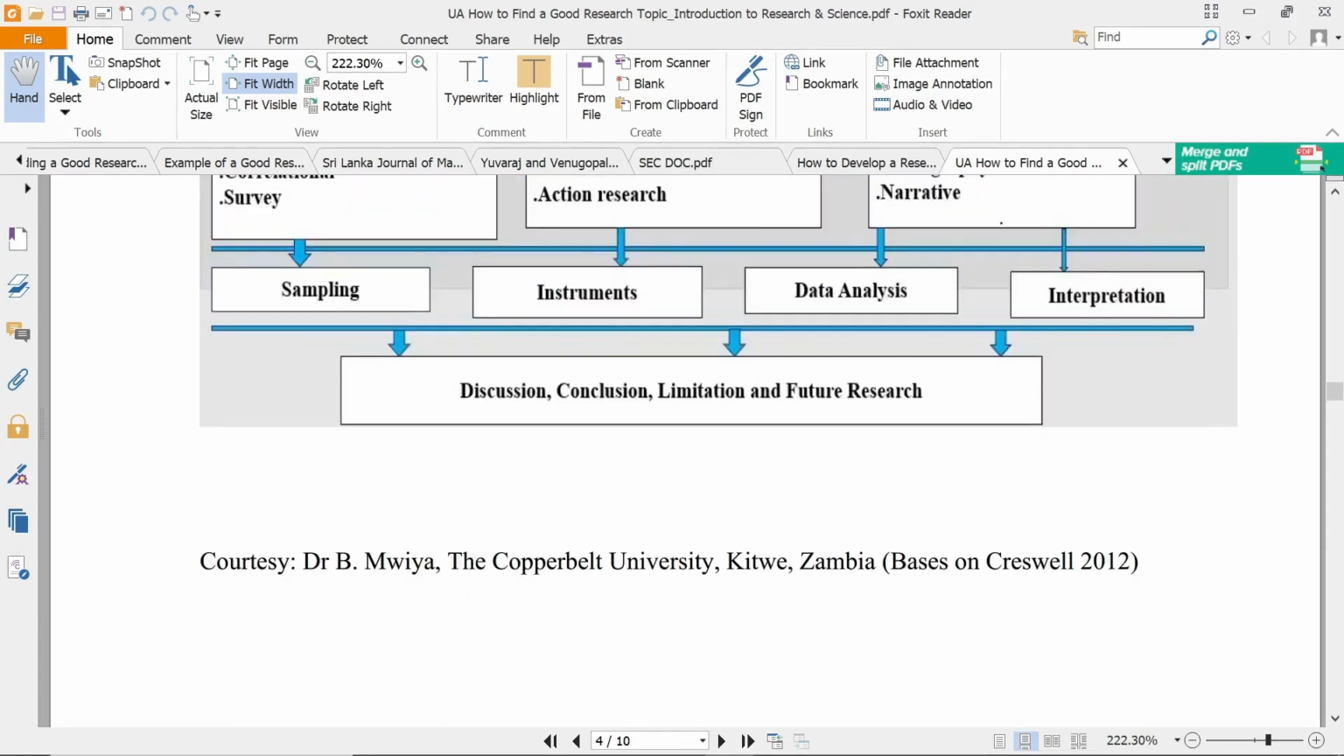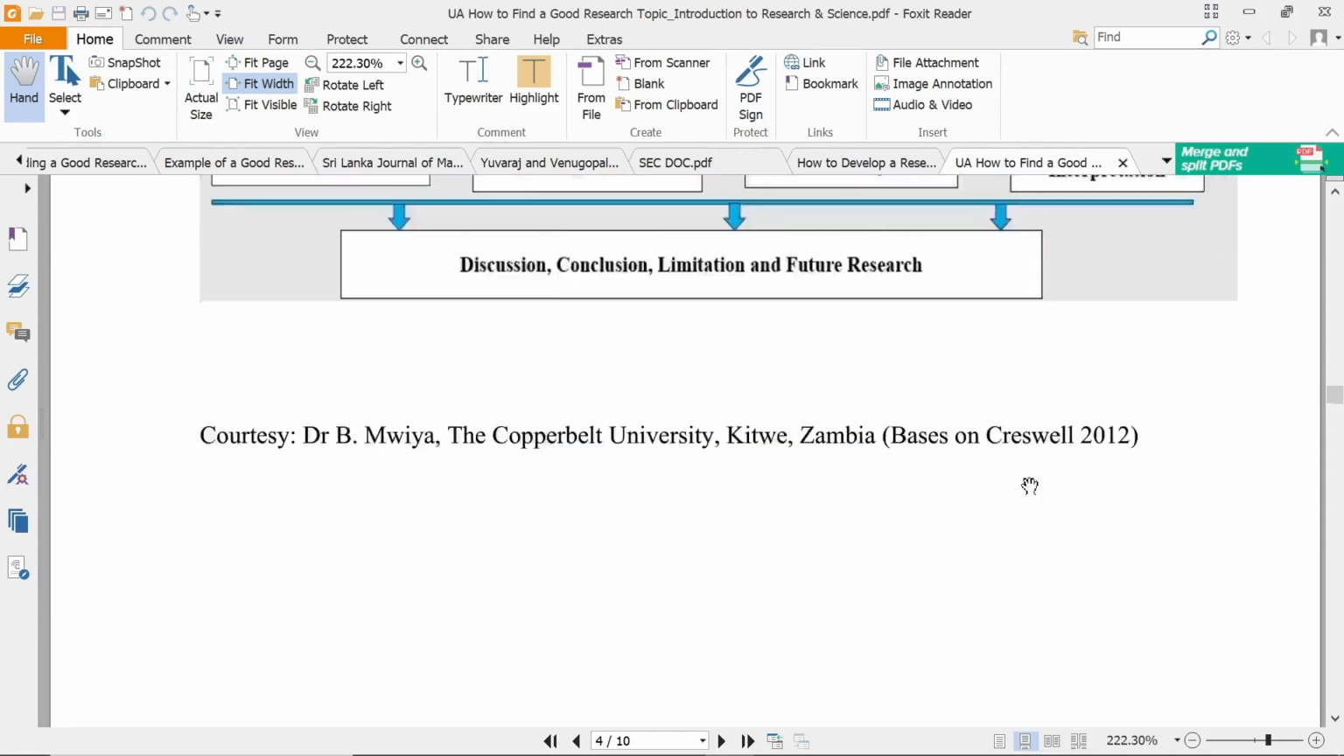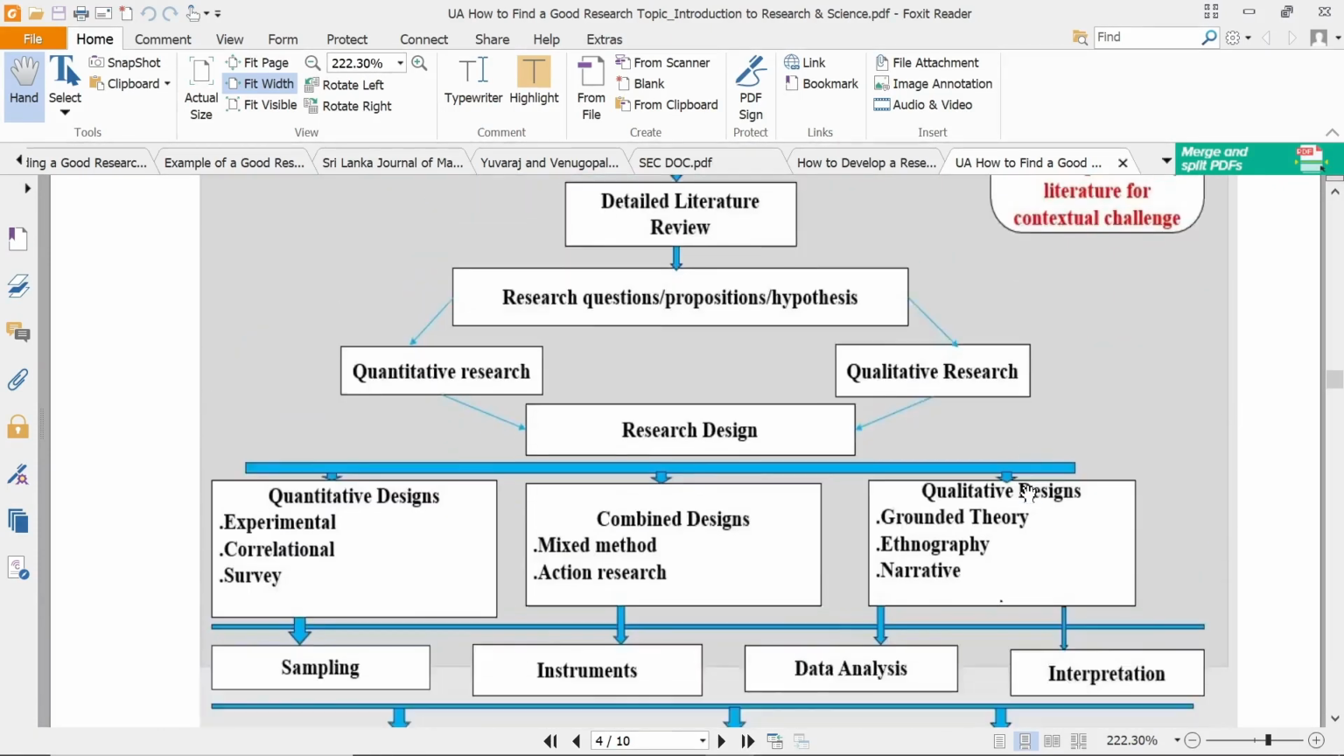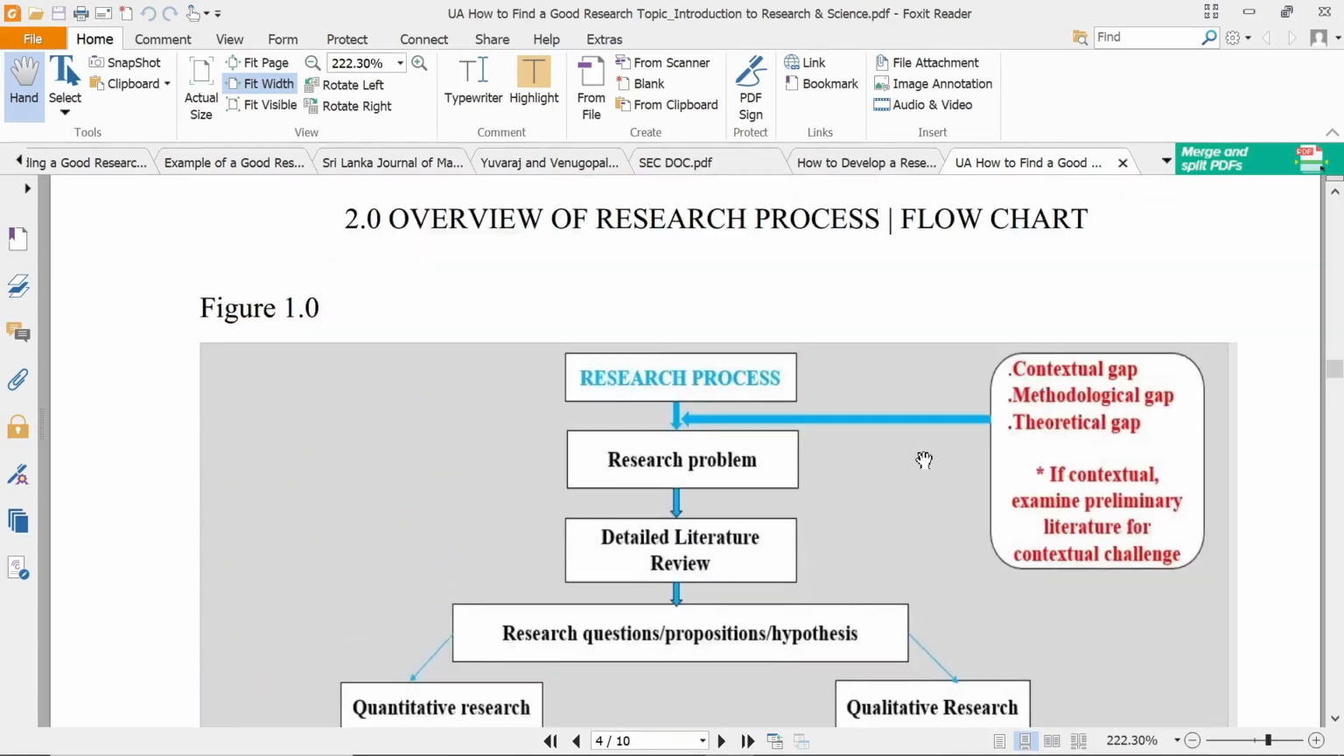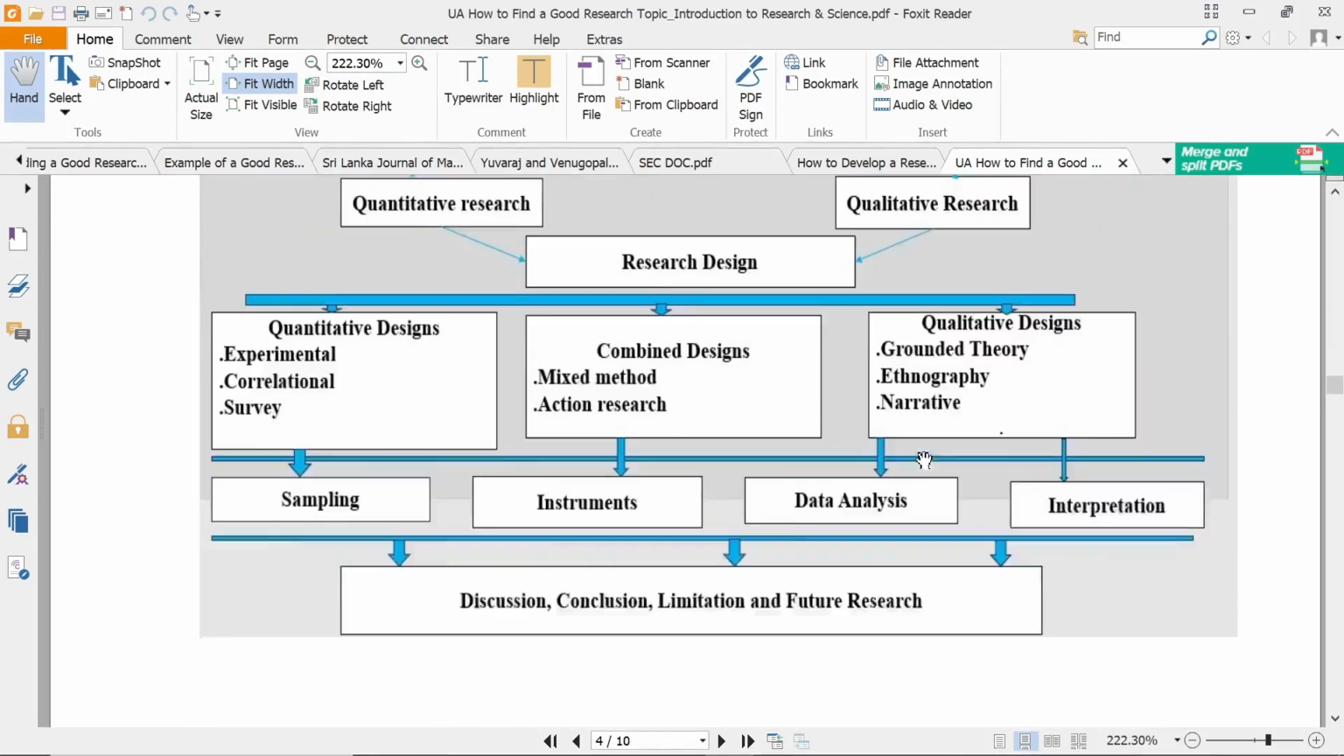He's a renowned author on research methodology. Yeah, so this is a flowchart you can follow.